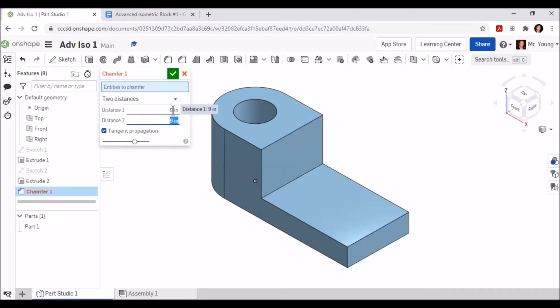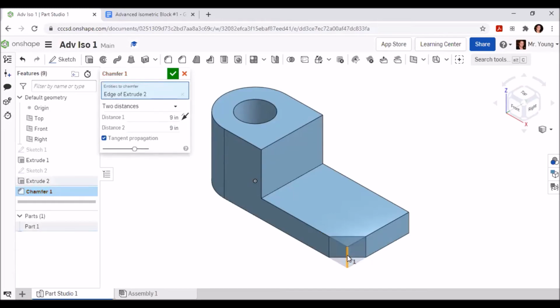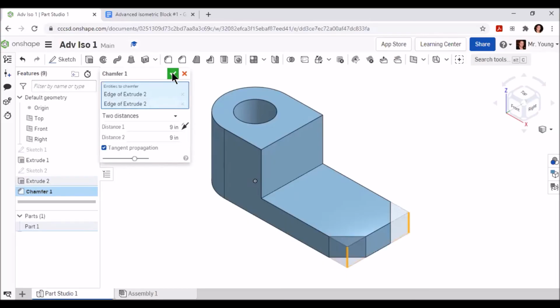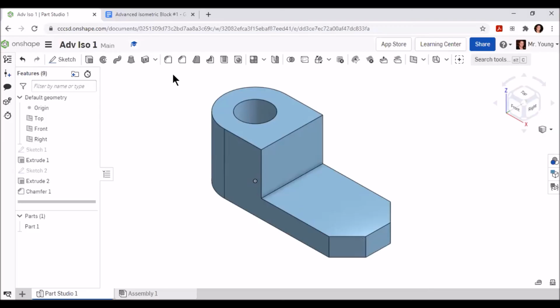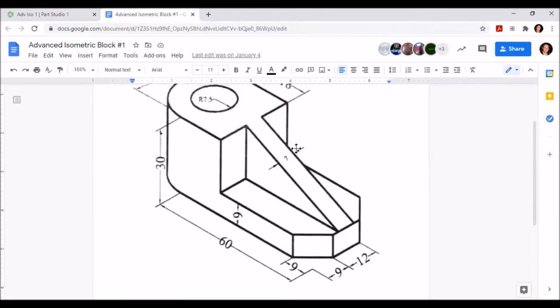Now that we've put the 9-inch distances into our 2 distance setting, we can click the vertical lines on the far right side of our new base plate, and this will cut those corners appropriately. Click the green check mark, and the base area is now finished. We're 2/3 done. The last thing we have to do is create this diagonal wall area right in the middle of our new base plate.